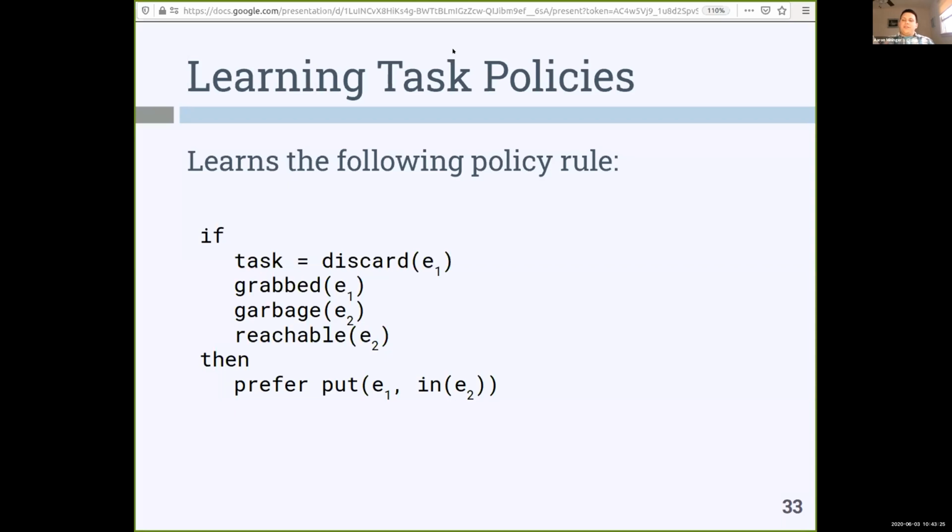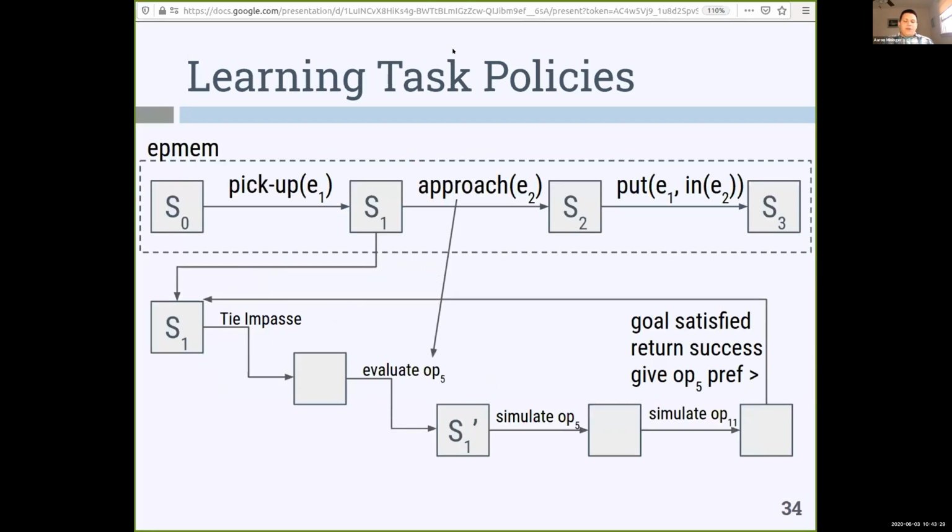So we learned a policy for the last action. We work backwards and do the second to last, with a very similar procedure. In this case, we retrieve state S1. We go through evaluating approach, and we end up learning a policy rule that says when you should approach the garbage, which is probably when the soda is already picked up. So this is how it ends up learning these policies.